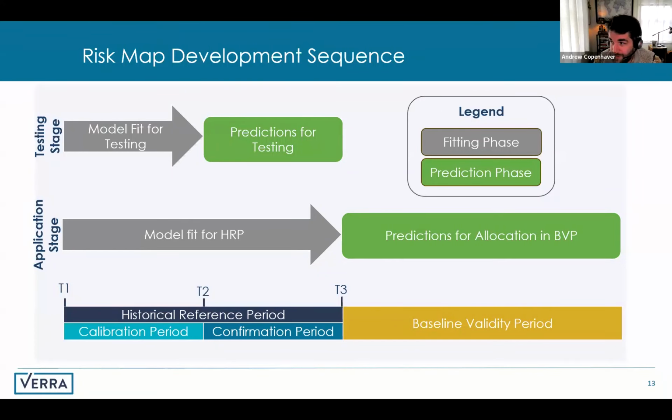The application stage is basically putting the map into production after it's been selected using the testing stage. So we fit a new model with data spanning the entirety of the historical reference period instead of just the calibration period. So kind of to put it in another way, we do replicate the process, but during the application stage, the historical reference period becomes the calibration period. And then we are actually using it for predictions and predicting into the future. We don't have any of that actual deforestation data to compare against. So yeah, it does represent the actual predictions that will be used for allocations during the baseline validity period.